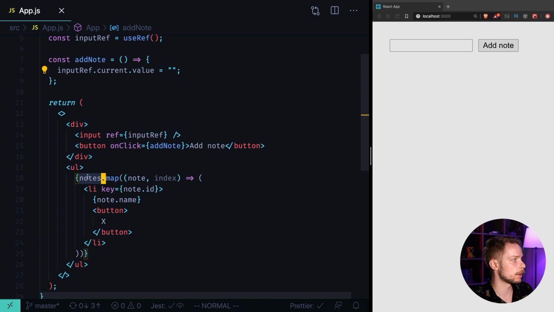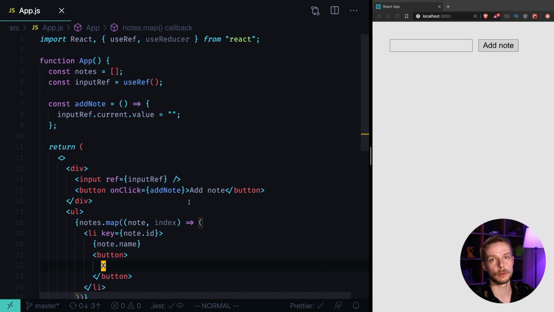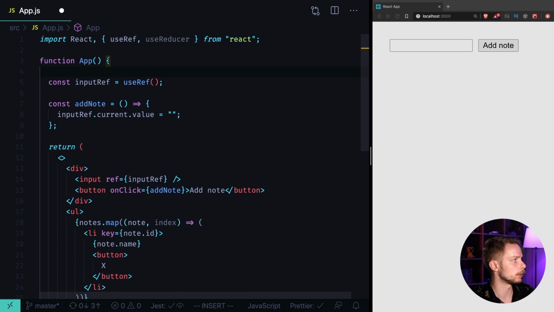Now, we need to render the list of nodes. That would be an unordered list of elements with node names and buttons with X characters that will allow us to remove the node items. This is a good use case for the useReducer. Let's remove the hard-coded nodes and call the useReducer.